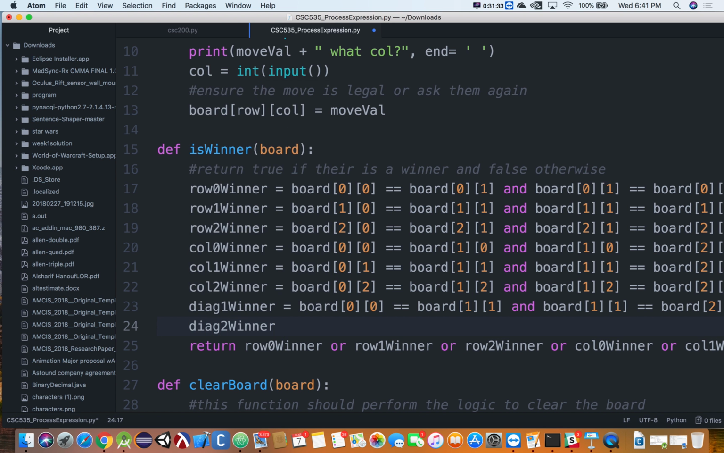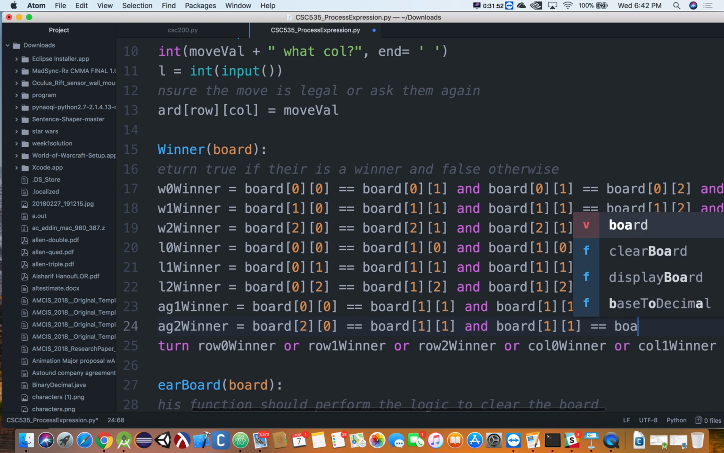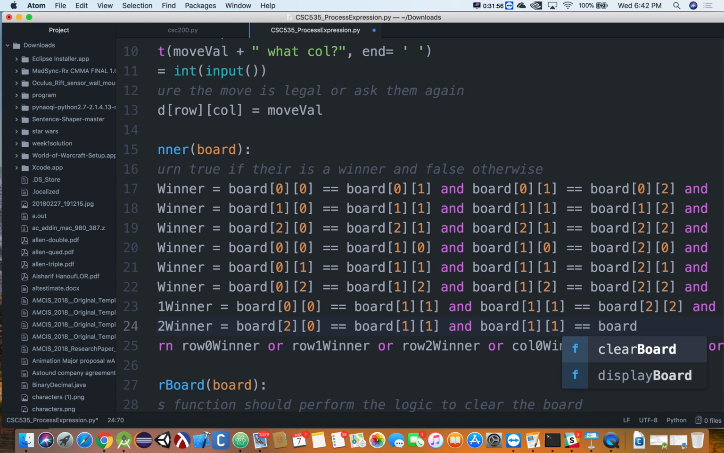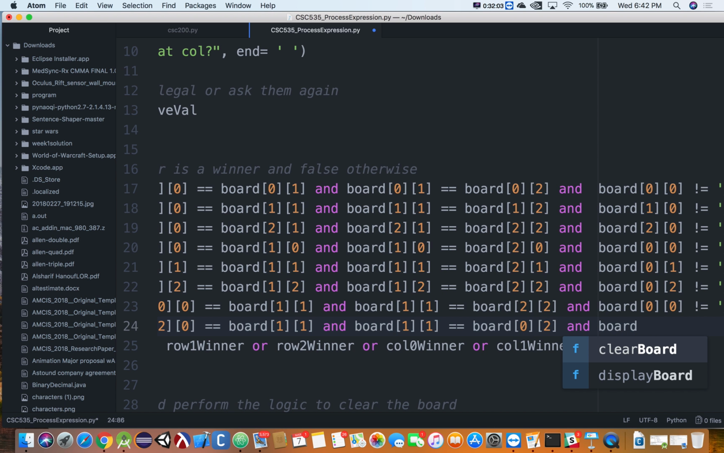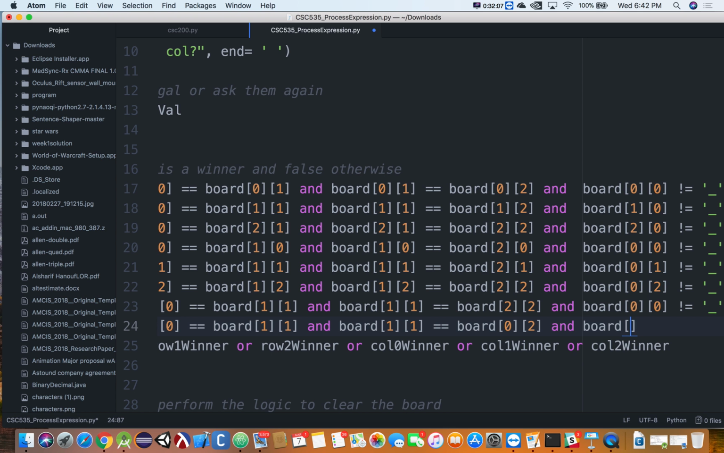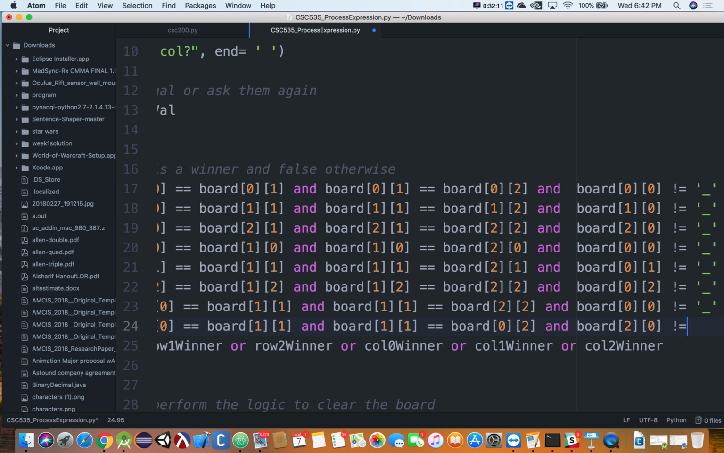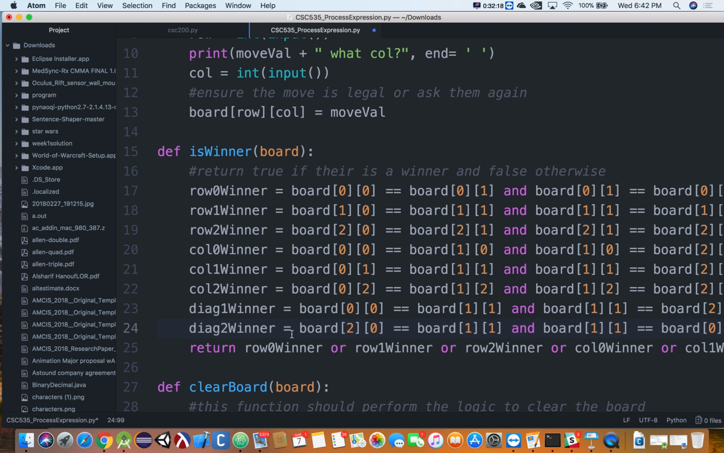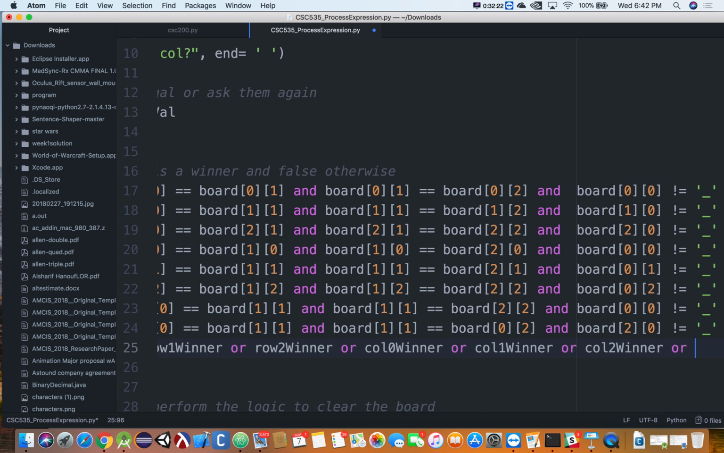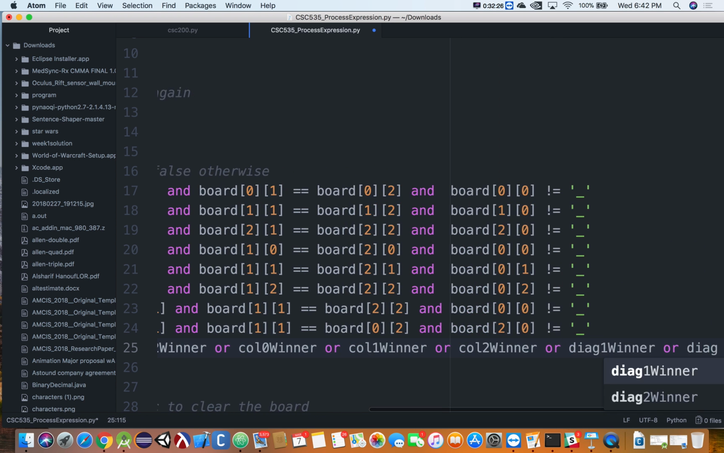Diag 2 winner is board at, so this is going to be the lower left. So board at row 2, column 0 is equal to board at 1, 1, and board at 1, 1 is equal to board at 0, 2, and board at, just pick something along that's in there. So just to keep it consistent with what we did before, row 2, column 0 is not equal to the underscore. All right, so that's our diag 1, diag 2 winner. So then we'll toss that in here: diag 1 winner or diag 2 winner.